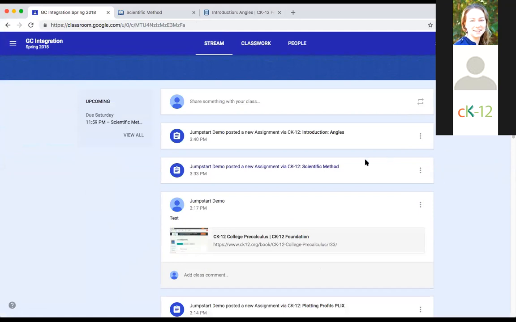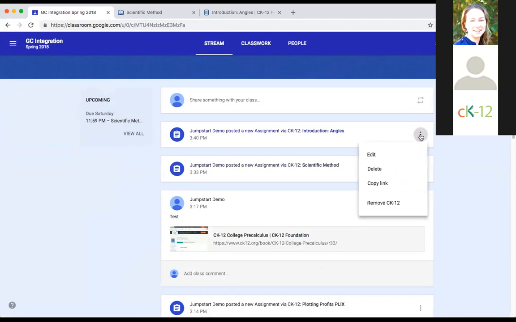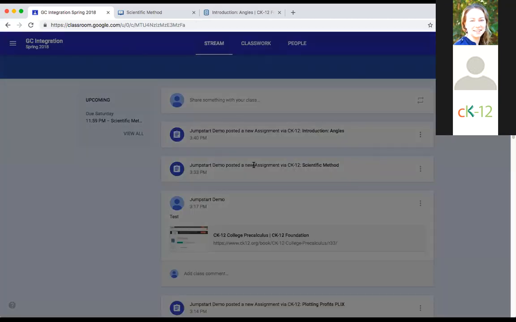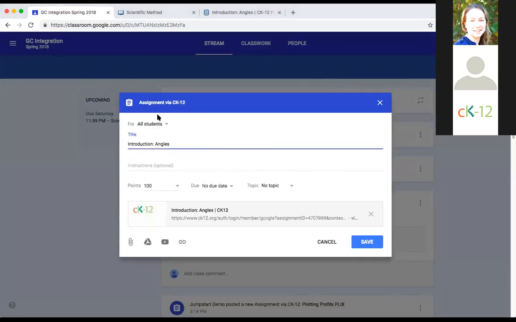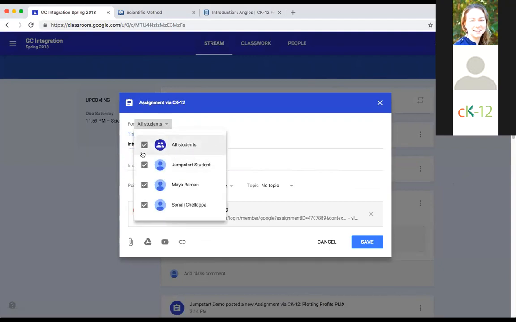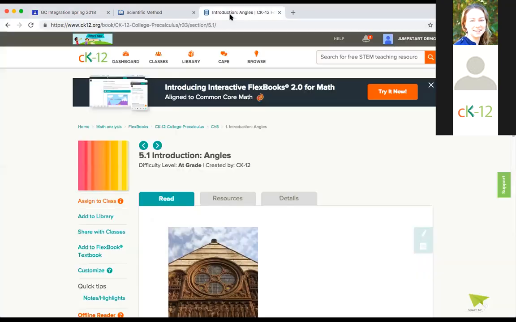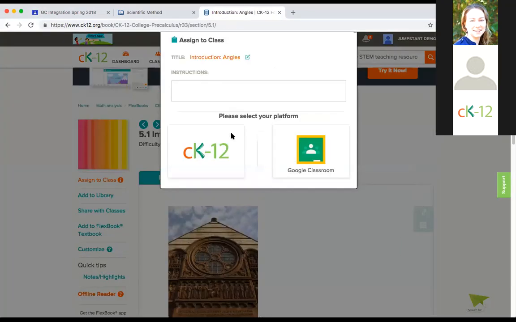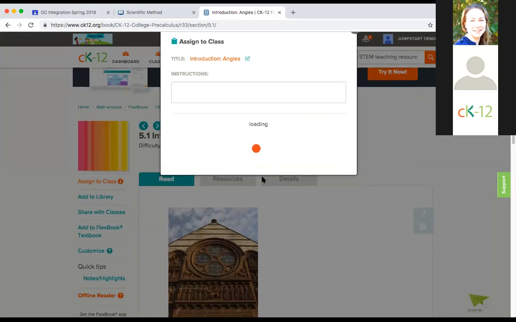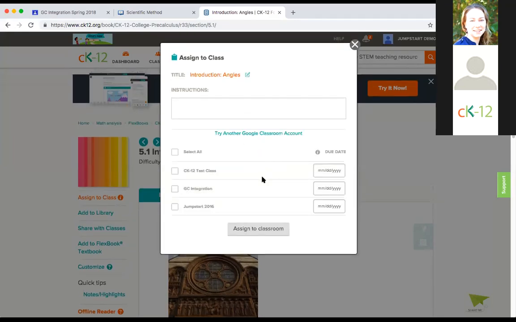So what I'm going to do is modify one of these assignments. I'm going to edit. And then if you want to assign it to an individual student, you would just pick the ones that you wanted to see this assignment. To get the individual assignment level, you'd have to go to the assignment in Classroom. But when you're assigning, anywhere you have this assigned to class, for our modality types and anything that's a Flexbook 2.0 assignment, you can assign it to multiple classes.